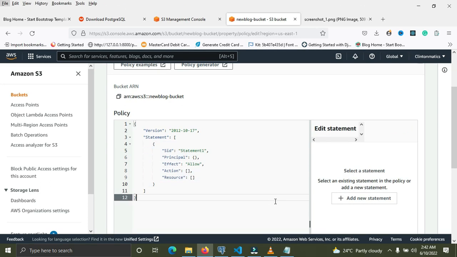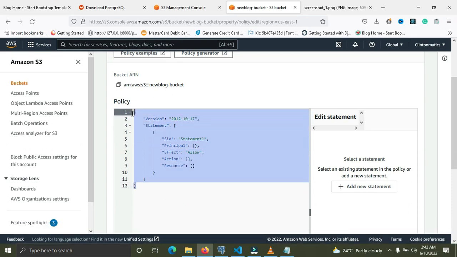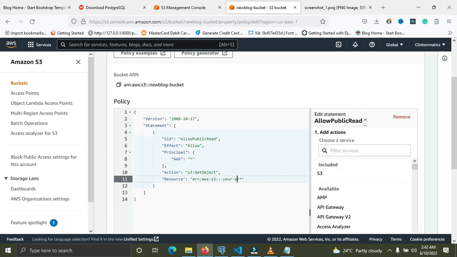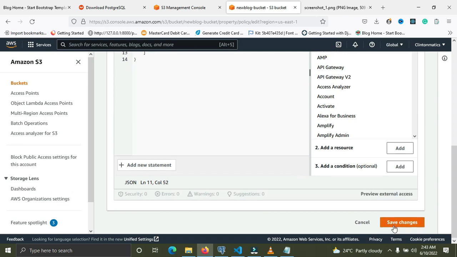I already have my own bucket policy. Understand, it's going to work for you too. So I'm going to replace the one we have here and paste in my own. You can see this is my own here. You can try to type this out, it's not much, or I will send this policy to you to make things easier. Just put in your bucket name here. Our bucket is called new blog bucket, you can see the name up here. So I think that's it now. Save changes.